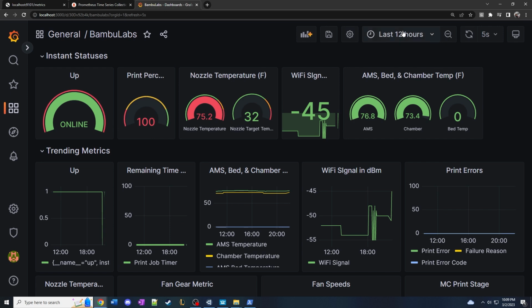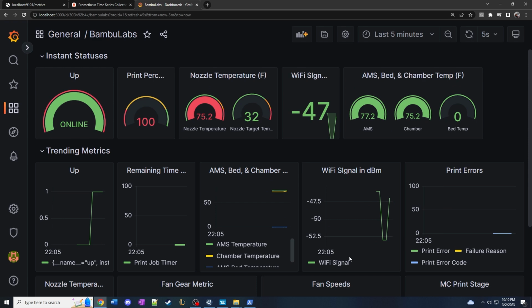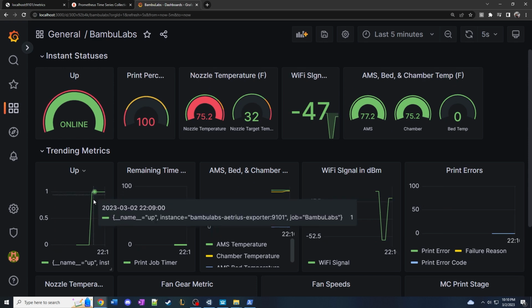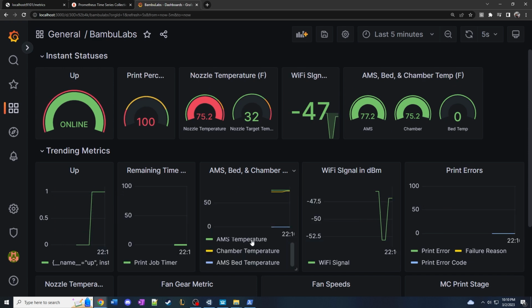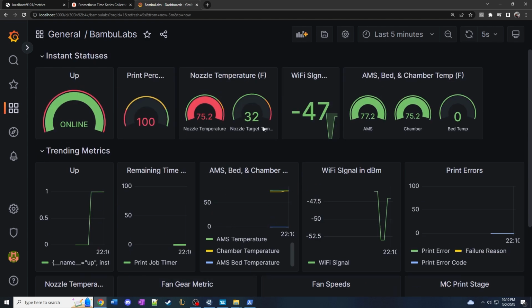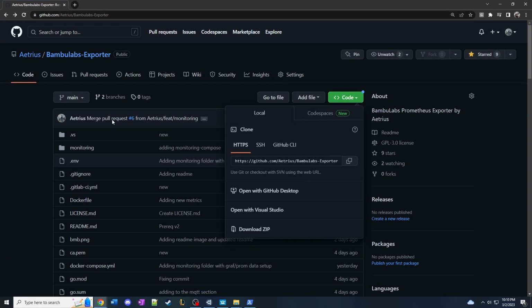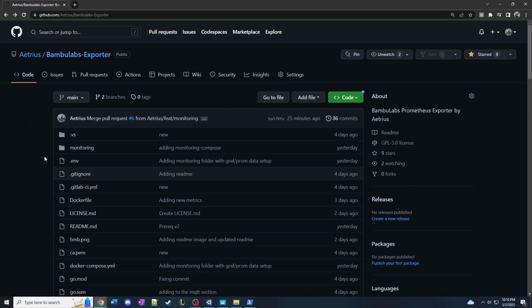Now granted, you're not going to have 12 hours of data when you first launch up. If you go to the last 5 minutes, you're likely going to start to see data start to populate, and it might look something more like this. You should have access to all of the data from the exporter, so you can build, redesign this as you wish, or you can take the files from the actual repo here in GitHub, and you can add that to your pre-existing Prometheus and Grafana stack.